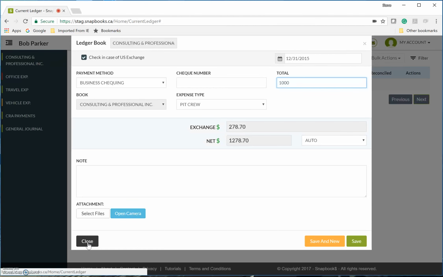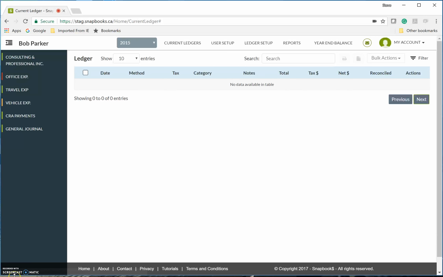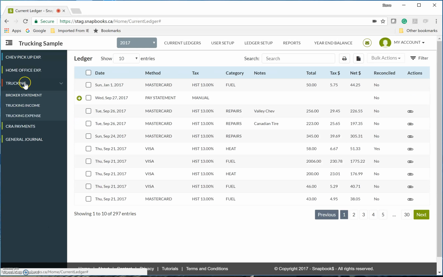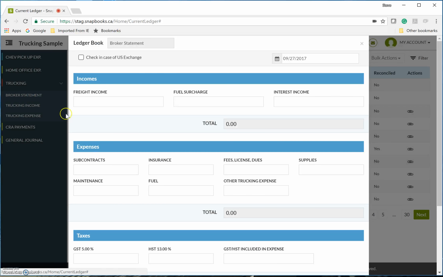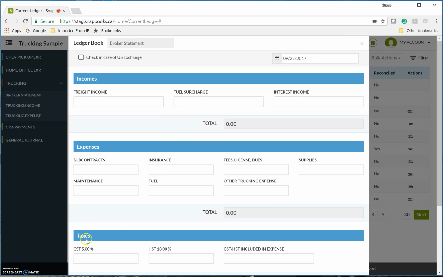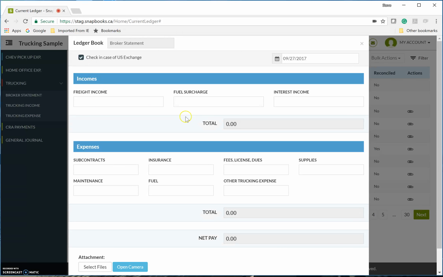Here I can show you an example of that. We've switched companies now. We can go into our broker statement, have a look here, and if we check this, now we'll see that we no longer have taxes to record. The HST, GST are gone. And click back so you can see that happen again, right? Because you're not going to have HST or GST on US expenses.